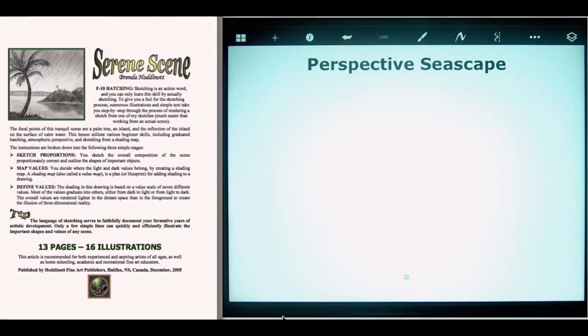This is a landscape of an ocean in perspective. Today we're going to look at some of the proportions of the items in our drawing. The items that are closest to us should be the largest in scale in our drawing, and the items further away appear smaller. We're also mapping out values and defining values as we try to create shades with our drawing from very dark areas to light areas.